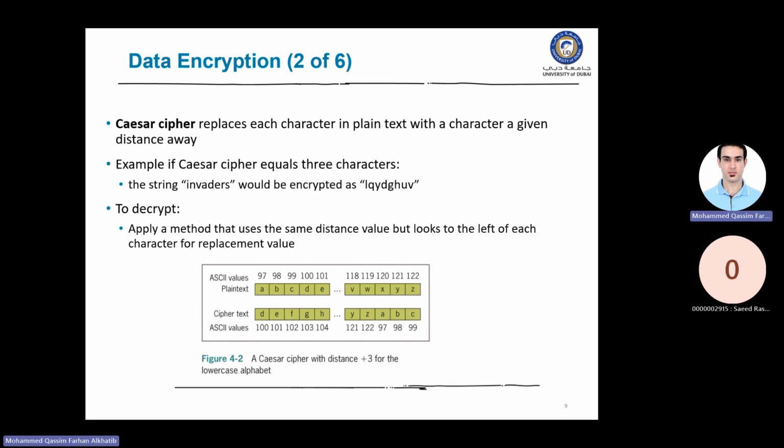All right. So to decrypt, apply the opposite. Instead of shifting forward with the letters, now you shift backwards with the letters. And here's an example. You have the letters A, B, C, D, all the way to Z. Now, when you do a shift, the cipher text is shifted by 3. So D, E, F, G, and so on.